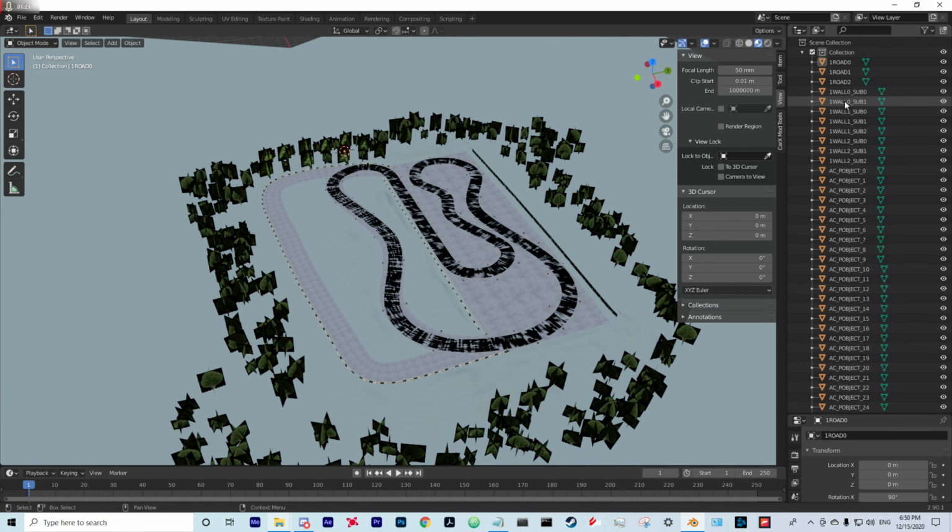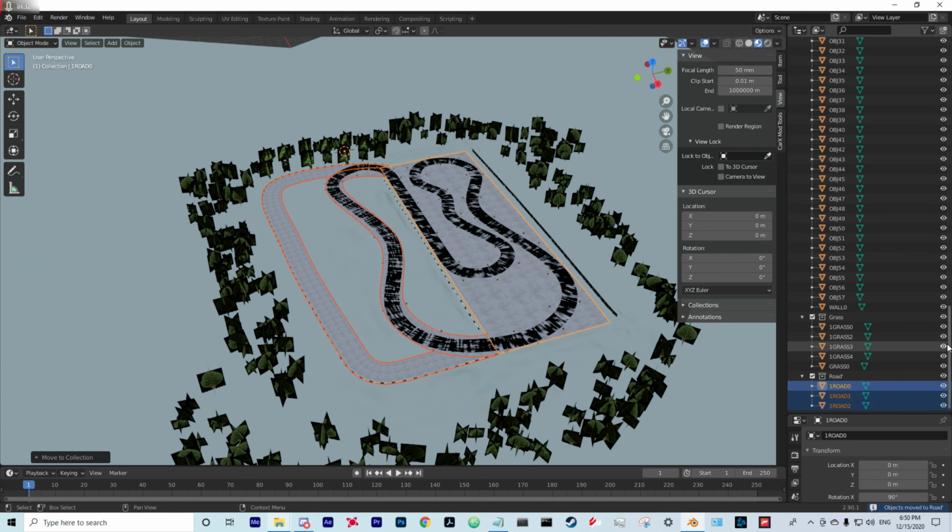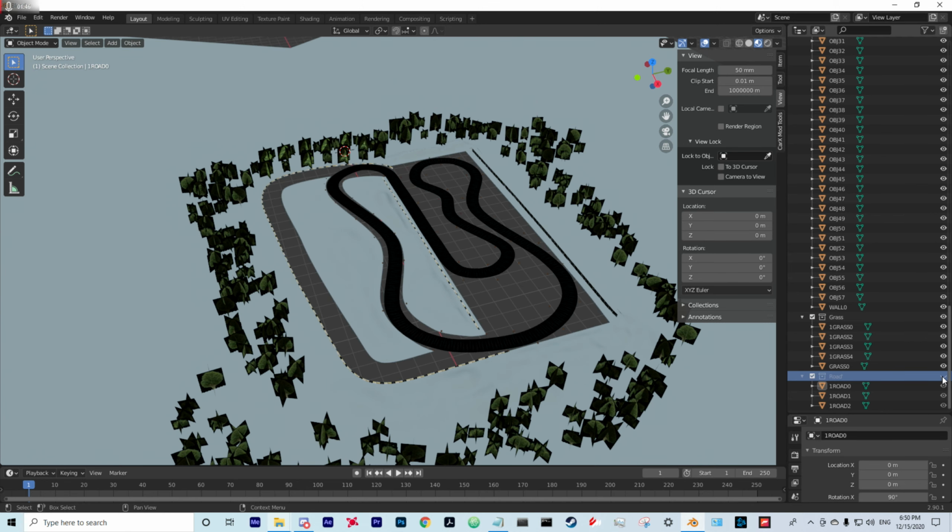So let's find the road again. Select all those. We'll do M, road. So now all of those road pieces are there in road. And also another helpful thing, now that you have those all in the collection, you can do the eye icon to remove it from the viewport right here, and that will take off all three of them. Very helpful. So now I'm just going to do the rest of them until it's all organized.